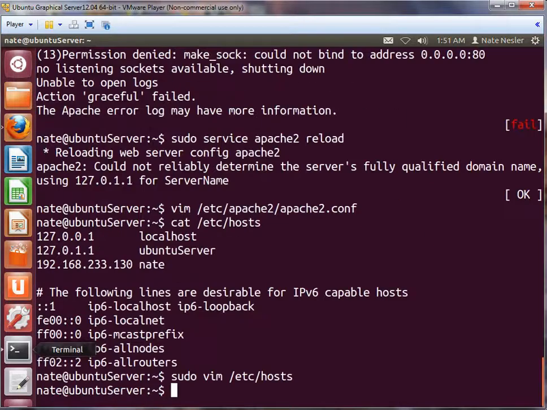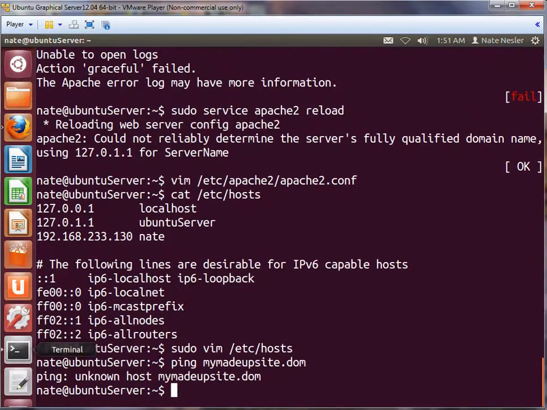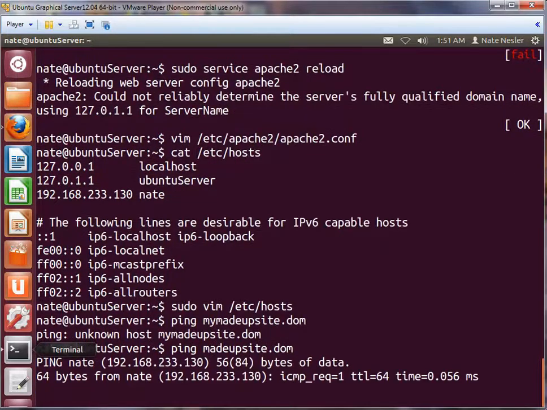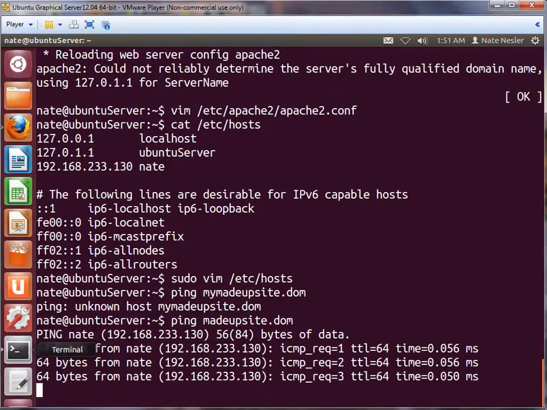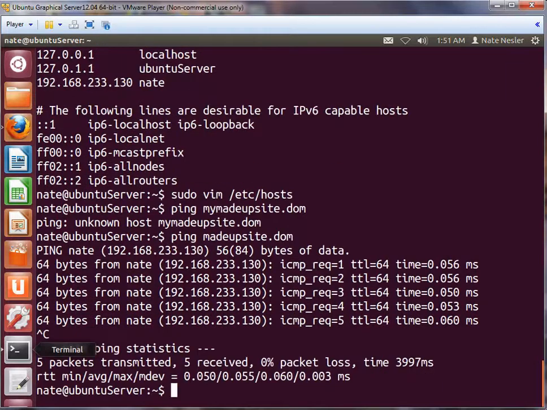Let me just enlarge this a bit. I should be able to ping my madupsite.dom. No, I didn't do my made up, I'm sorry, just madupsite. There we go. Control C to kill it, so we don't have to keep pinging it. But anyways, that worked, no problem.